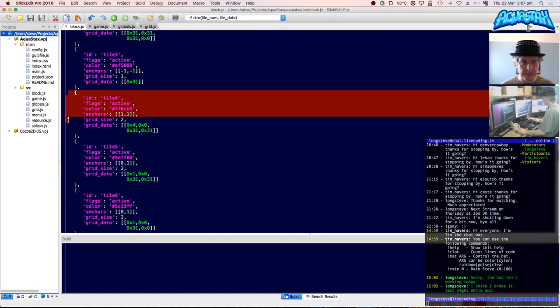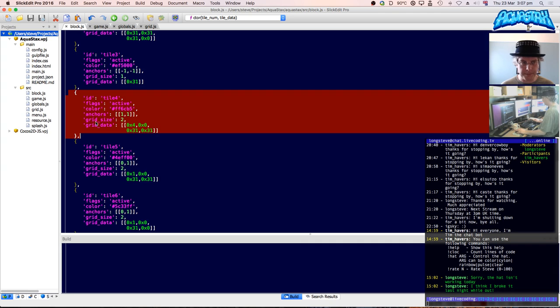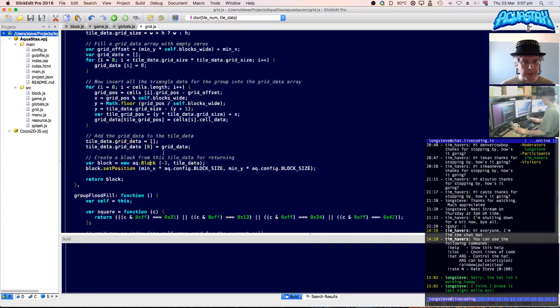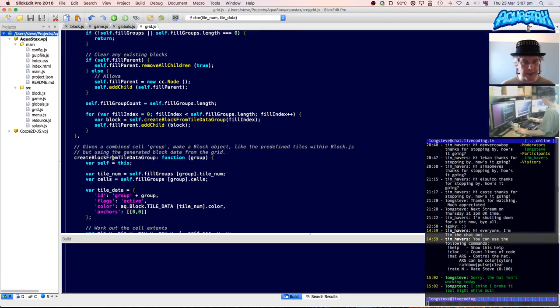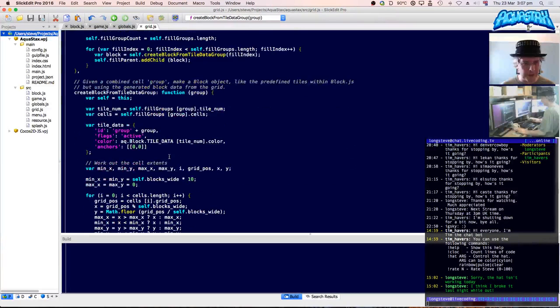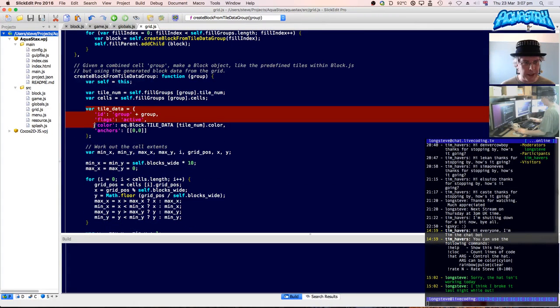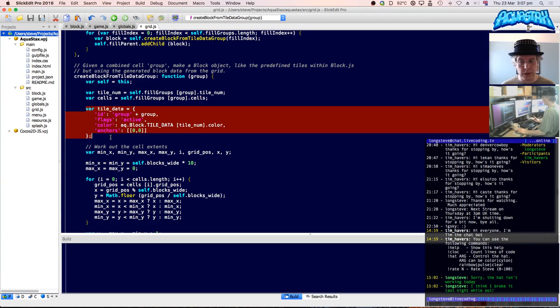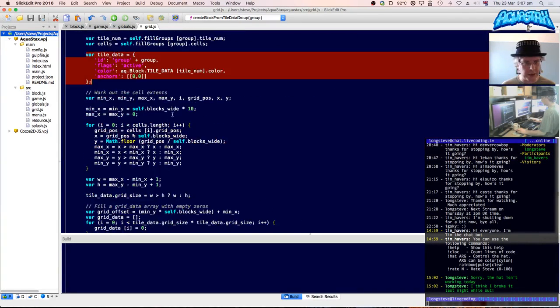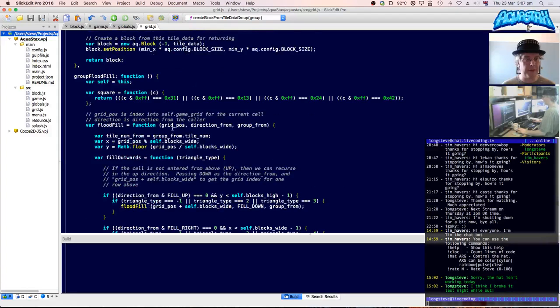So it could be passed this block of data, or what happens now is within my grid function, my method called createBlock from tile data group, and the tile groups are what are created by the floodfill. It makes up a tile object which references the data from the grid, and I refactored that a little bit as well. I added in another function somewhere. Oh, no, actually, it was the floodfill I refactored.